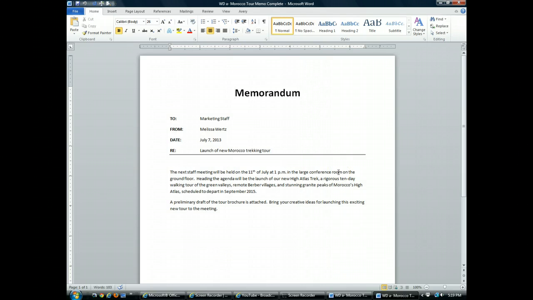We changed the alignment and font size of the memo title. We added some bold formatting to these labels, and we added a border to separate the memo heading from the memo text. So let's get started.